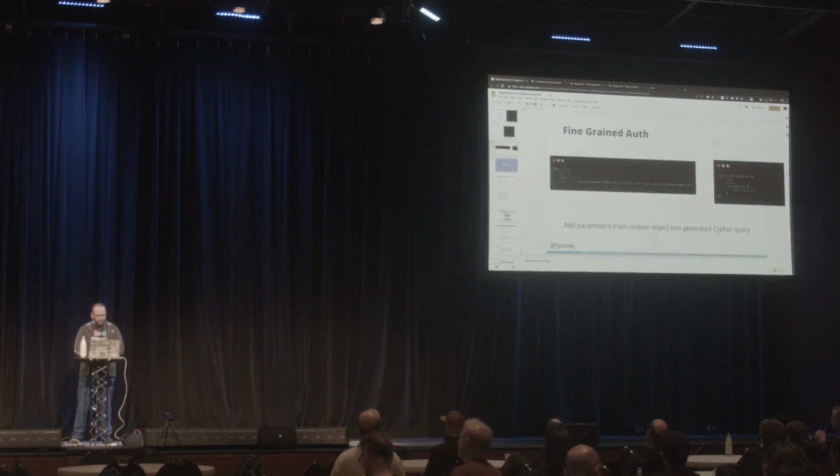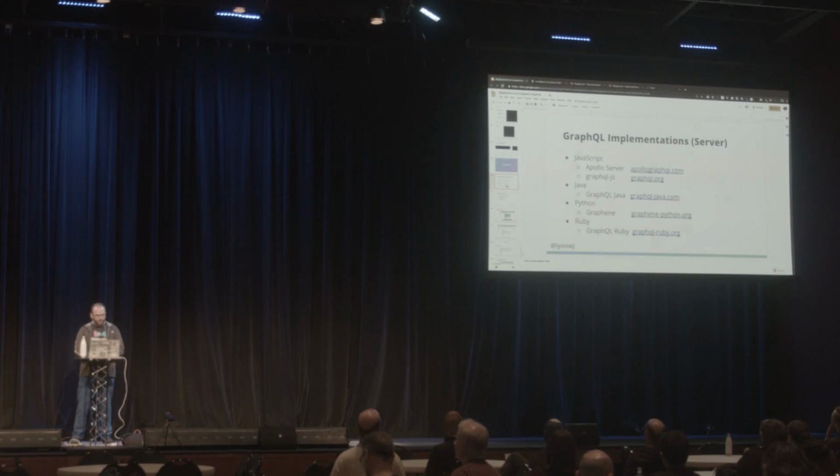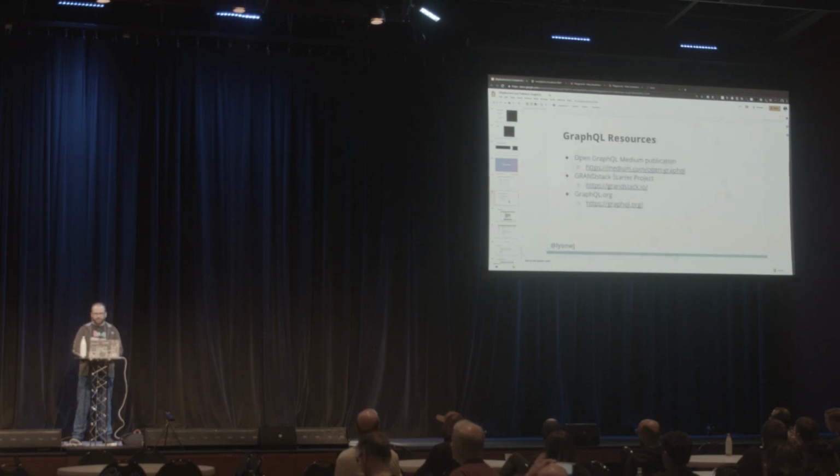Cool, so I'm a bit out of time here, but I want to mention a few resources before we end. So first of all, we were looking at Node.js JavaScript code for building our GraphQL API, but there are GraphQL implementations in lots of different languages, Java, Python, Ruby, .NET. So we're not just talking about building JavaScript APIs.